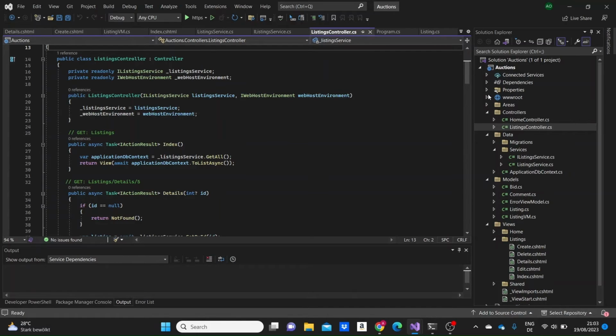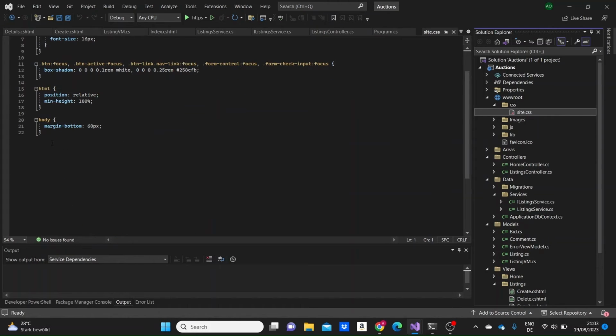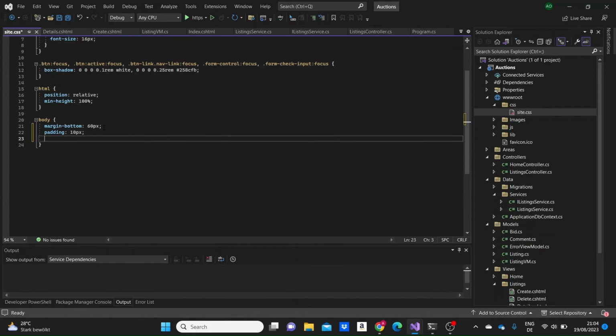So firstly, we need to go to the site.css file to make some modifications to the CSS of the application. Here we already have some styling by default, and I'm just going to be adding some padding in the body. The padding will be 10 pixels, and I'm also going to specify the background color, which the one I'm choosing has the following code.